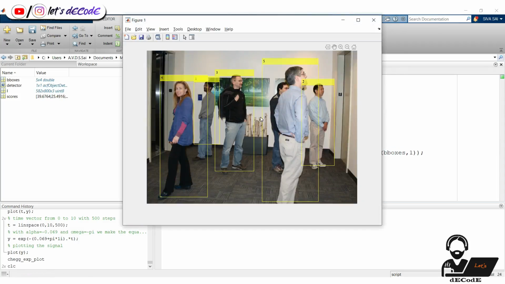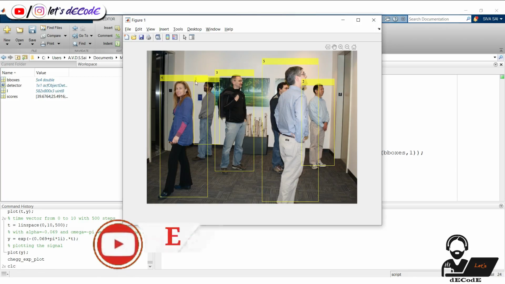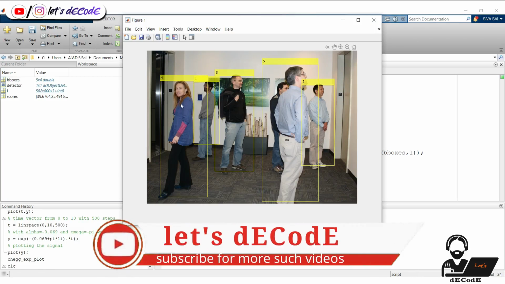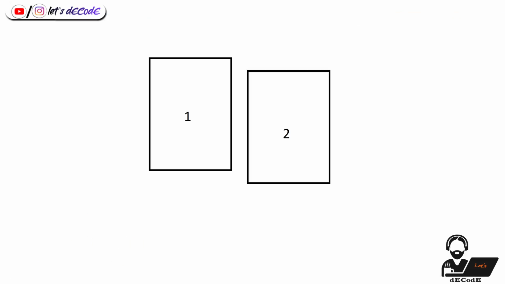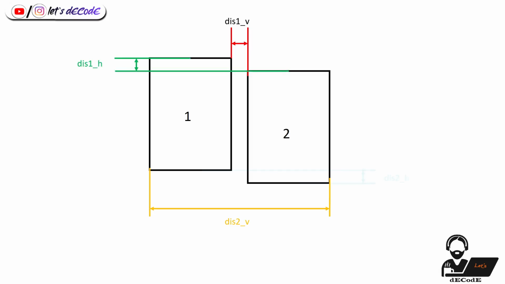Okay, now we will find the distances from the first person to the remaining persons. Remember, here we are calculating the distance from person 1 only. We will find who is near to person 1 only. How can we do that? Let's see. Consider we have two persons, and we represent them using rectangles. Let's consider the distance between the adjacent sides is DIS1V, and the distance between the outer sides is DIS2V. The distance between the top sides is DIS1H, and similarly between the bottom sides is DIS2H.